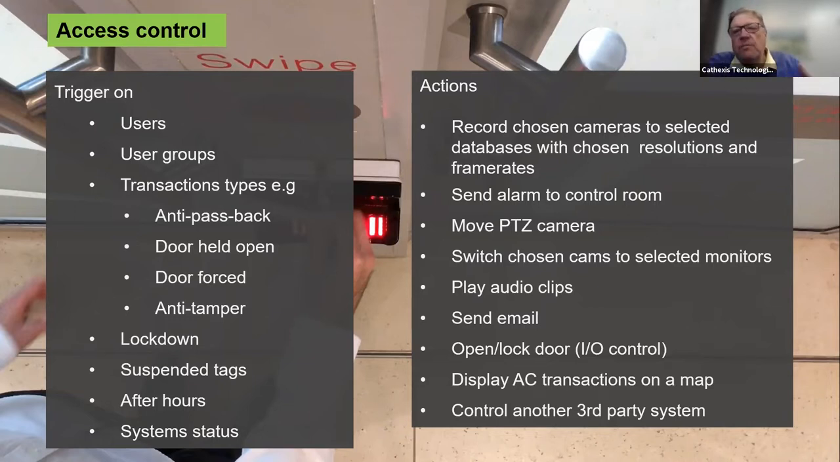To give you an example of that, controlling third-party systems is what we call cross-platform integration. Let's say, for instance, you've integrated with a fire system and an access control system. You can instruct CathexisVision, when there is a fire, to instruct the access control system to open all the doors. So that is what we call cross-platform integration.